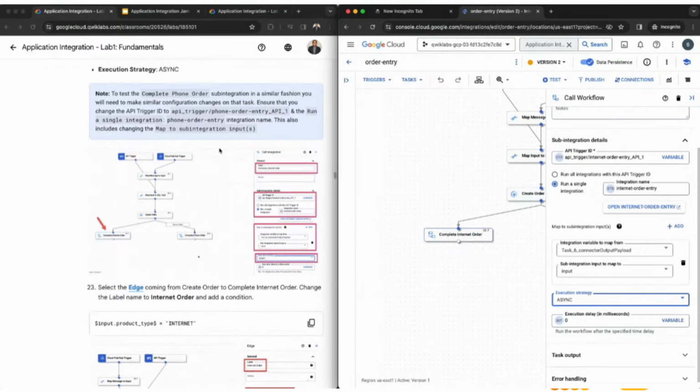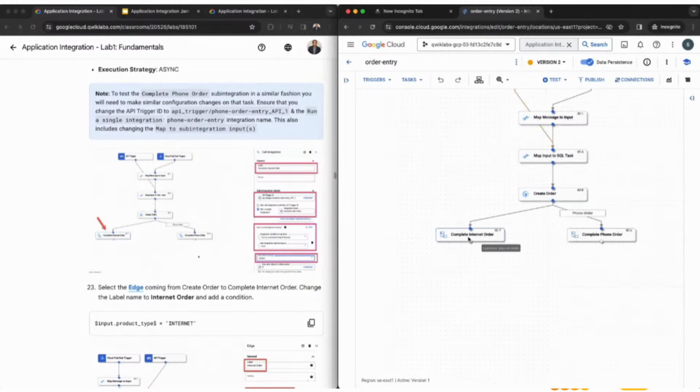Now, the note here is, let's see what it's talking about. It's saying to test the complete phone order sub integration in a similar fashion. Right. So if you wanted to, optionally in this portion of the lab, you can test the complete phone order. I'm not going to do that in the interest of time. But now we successfully have configured our complete internet order on the left-hand side of our main integration, right?